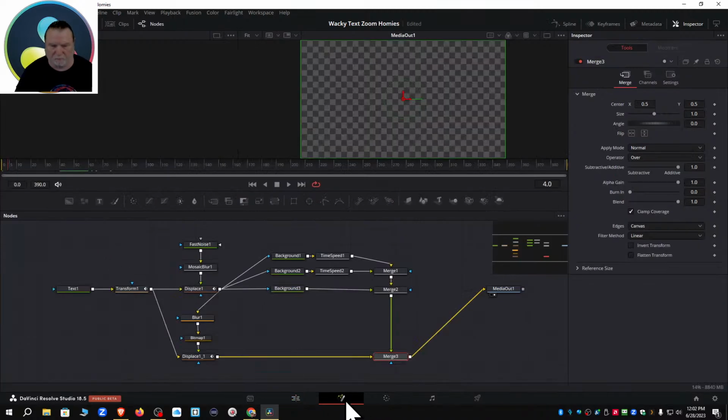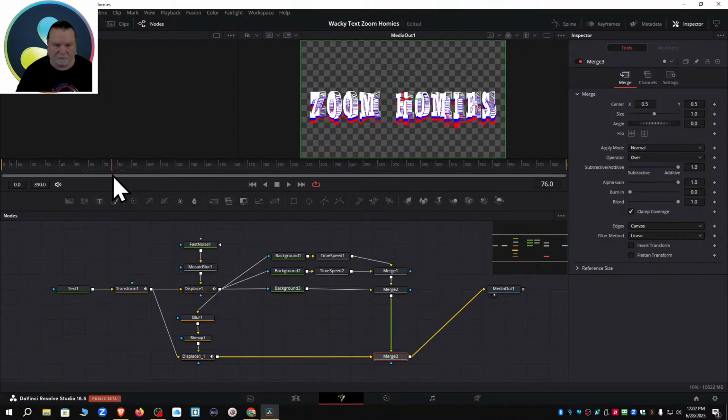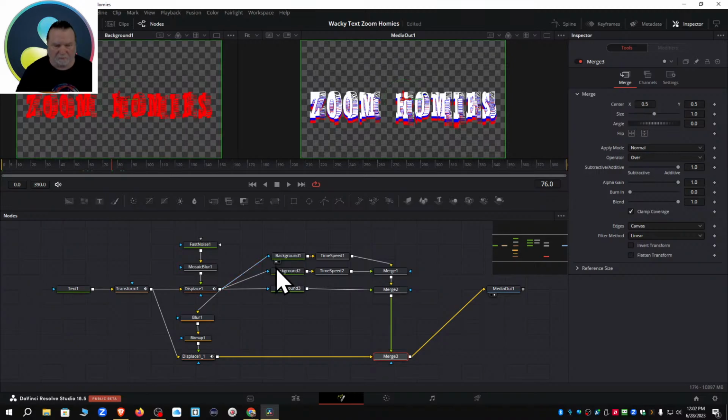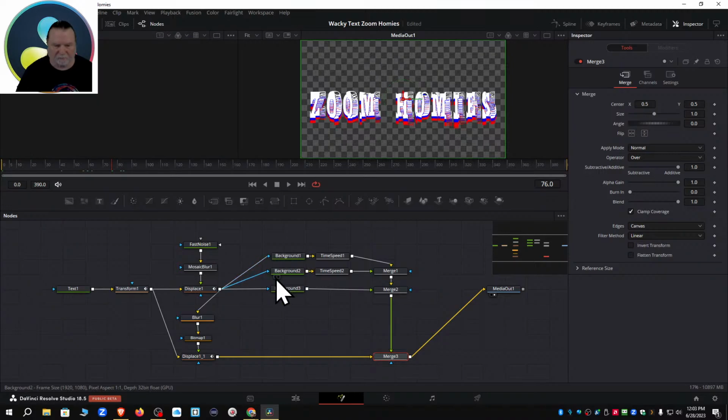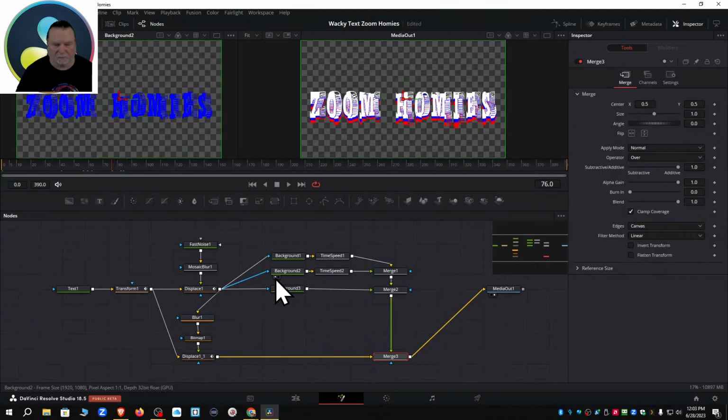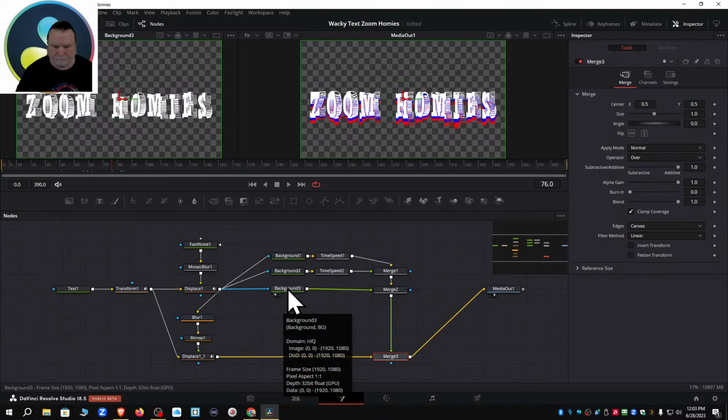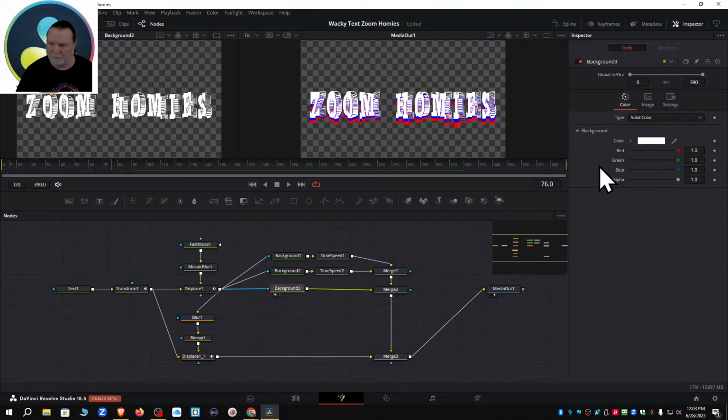So I'm going to go back over to Fusion, and I got to remember where my white text is coming from. It's a background, I'm sure. Let's see if it's background number 1. It's red, so that's not it. Is it background number 2? Nope, that's blue, so it must be background number 3. Oh, there we go, I found it. So now I want to click on it so that it's available in the inspector so I can make some changes.